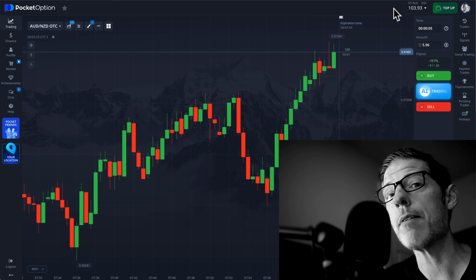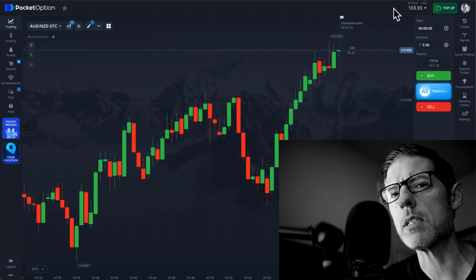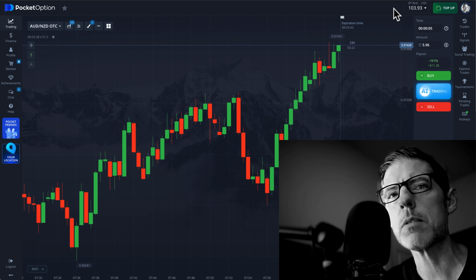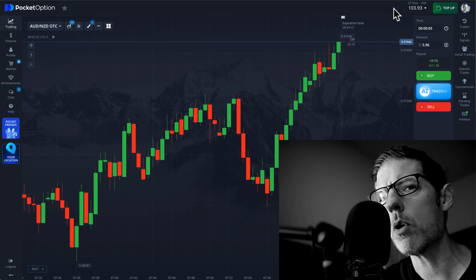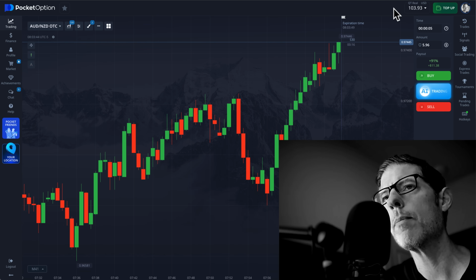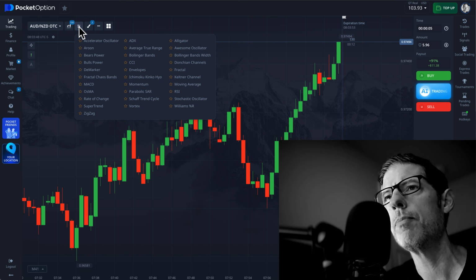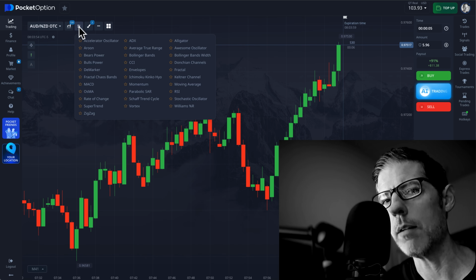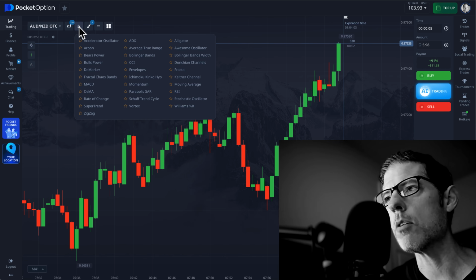Normally we have very sophisticated strategies. We're looking for support and resistance, and we have to get the time frame and the expiry right. But with the AI trading, it does all that for you. It takes into account all of the different indicators and tools inside of Pocket Option, and determines if it's going to be a buy or a sell. That's really cool, so we don't have to think about that ourselves.